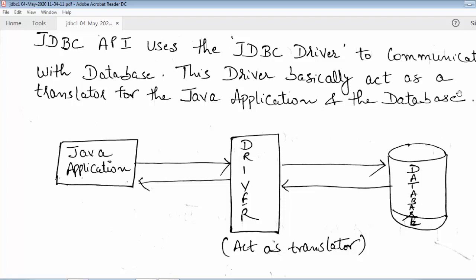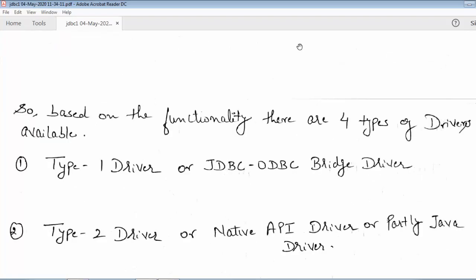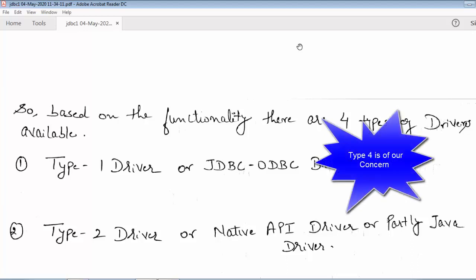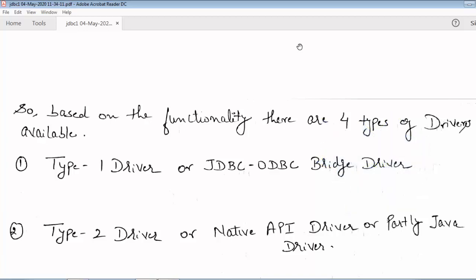The database can be anything: it can be MS Access, MySQL, Oracle, DB2, anything. Based on the functionality, there are basically four types of drivers available: type 1 driver, type 2 driver, type 3 driver, and type 4 driver. There are four types of JDBC drivers. Our main area of concern is the type 4 driver.